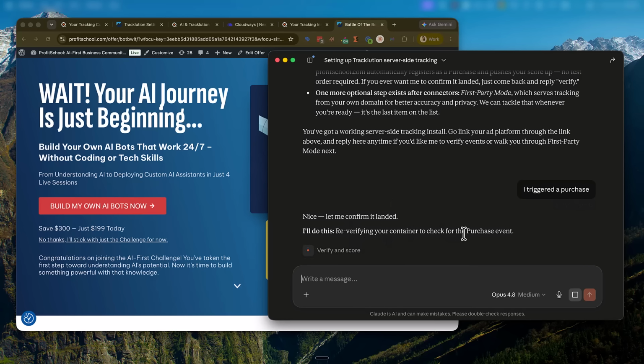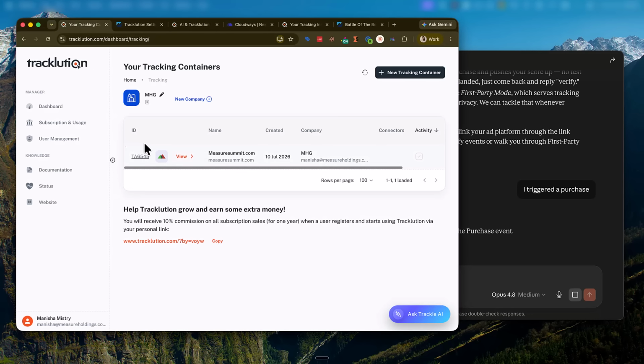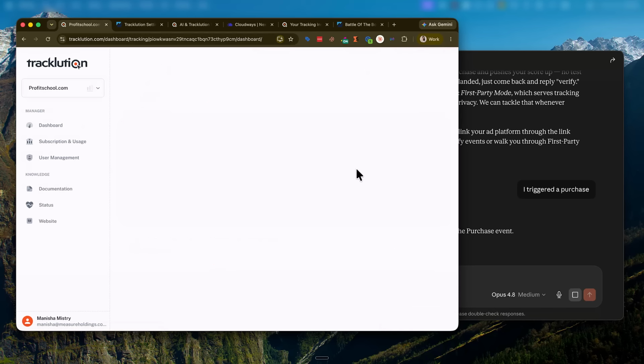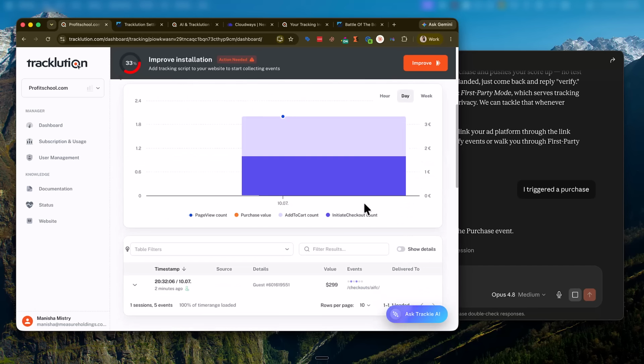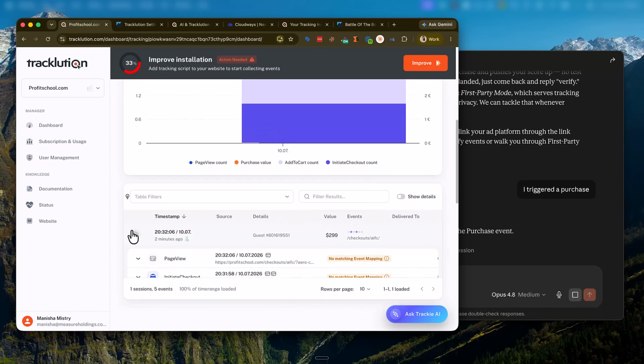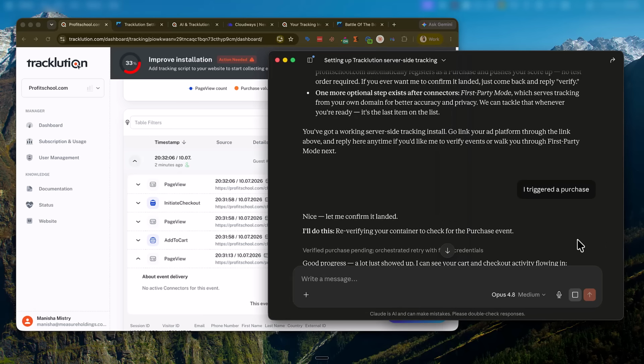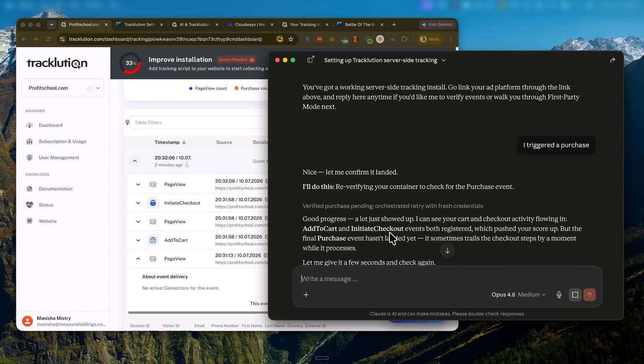So it's doing a re-verify to see if the purchase is fired. I'm actually going to hop in here, refresh, and see what fired in here, just because I'm a little curious, George. Let's see. I got an add to cart. I wonder if my purchase came through. Sometimes I can see add to carts and initiate checkouts. Saying good progress, a lot showing add to cart, initiate checkout.